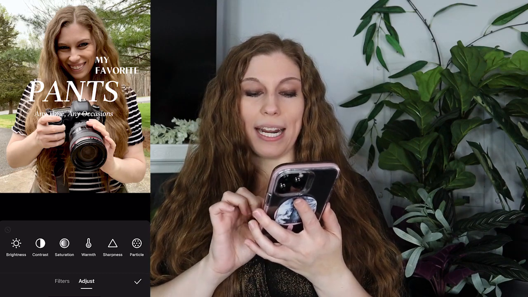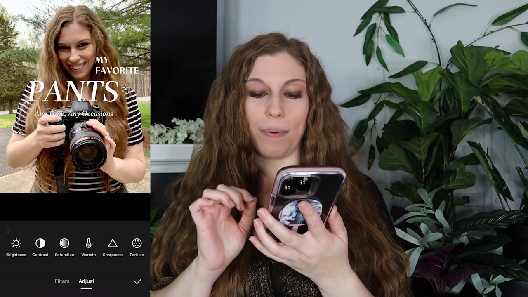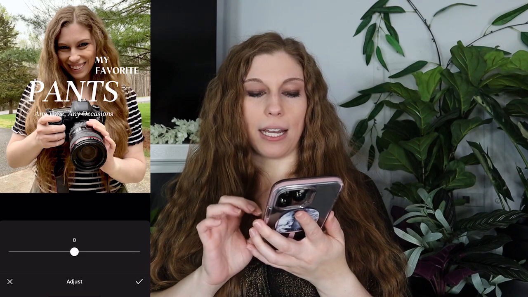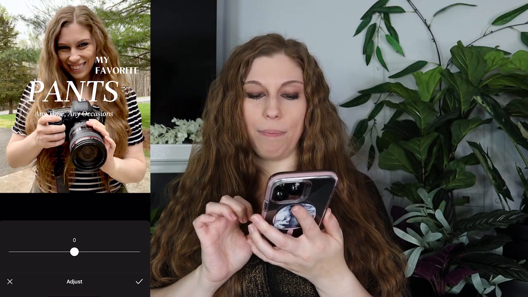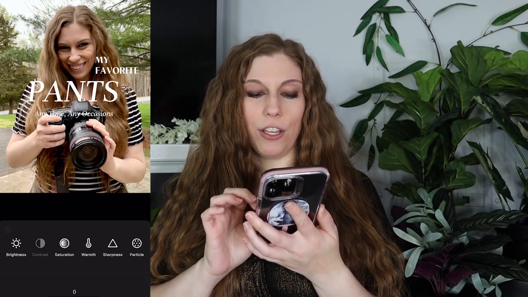So you can see you can change your brightness, your contrast, saturation, warmth, sharpness, and particles. I'm just real quick going to click on brightness so you can see it's just a slider. You go up and down to see where it's going to fit best. You can then click that check mark. You can go over to contrast.